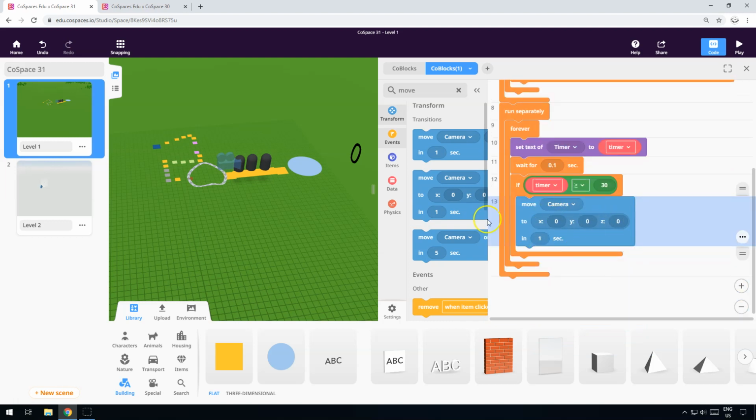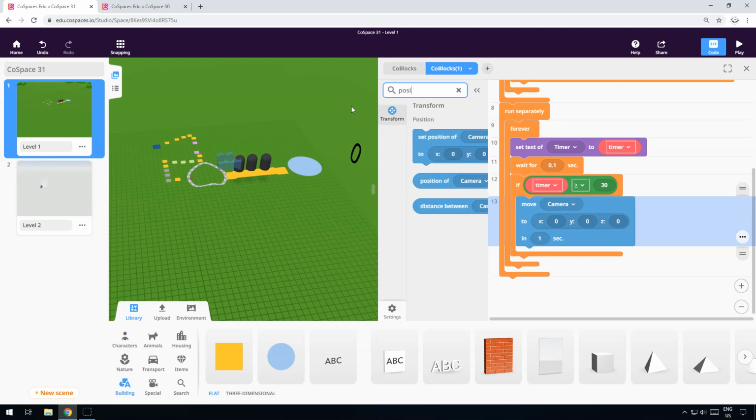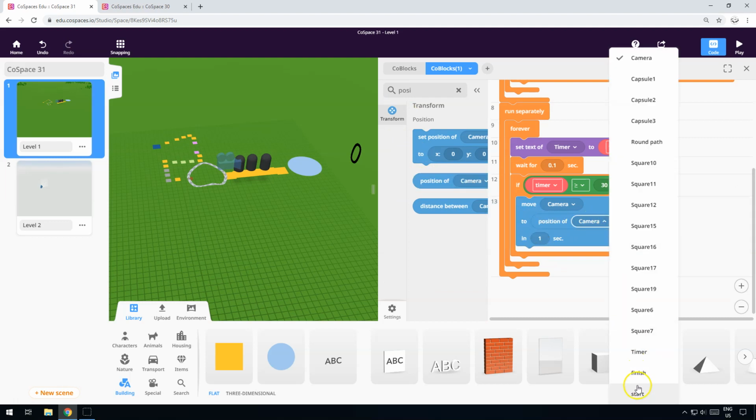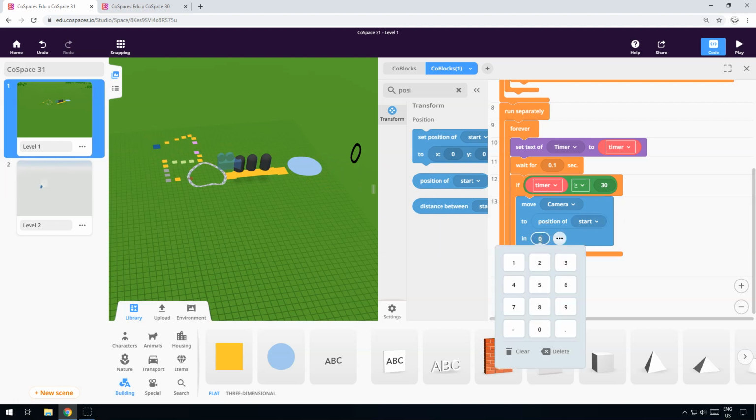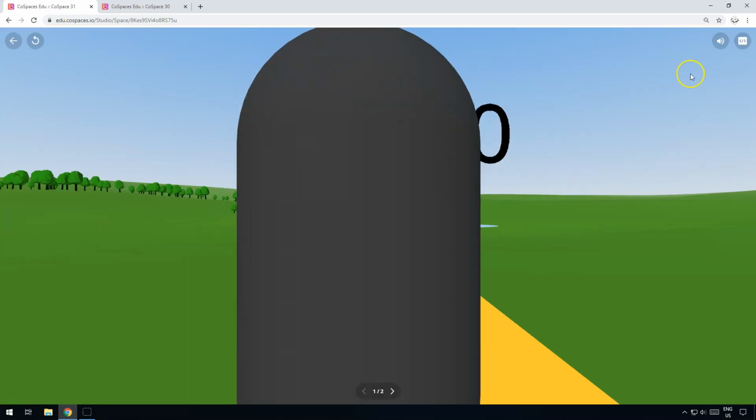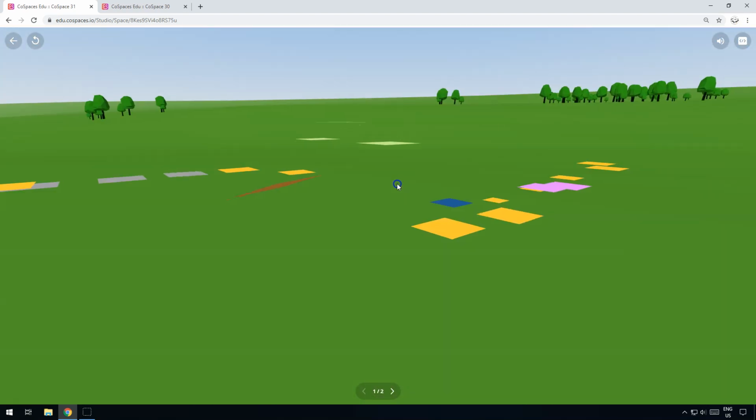But we don't know the X, Y, Z of that, but we don't need to know, because what we can do here is just type in position and put position in there, because we're going to move to the position of the start. Now you can set it there so it moves it in 1 second, which will make it slowly drag you back over there, or 5 seconds or something. If you want it to be instant, just put 0 seconds. So there we go. So now, let's have a look.